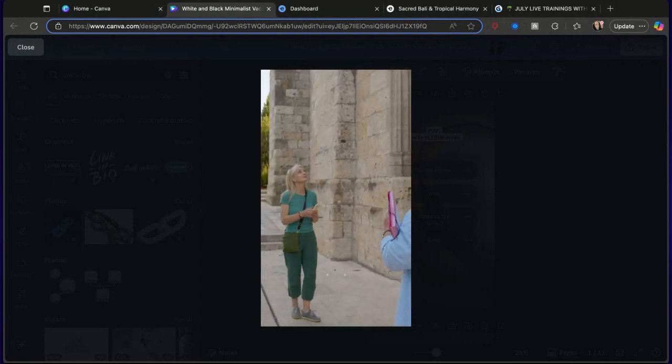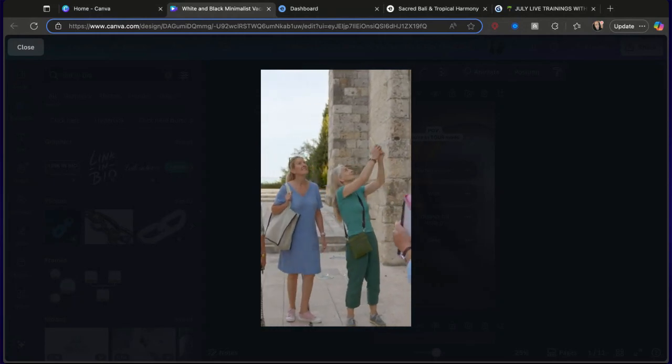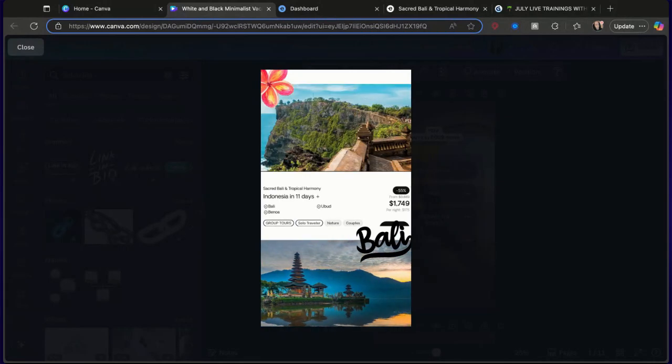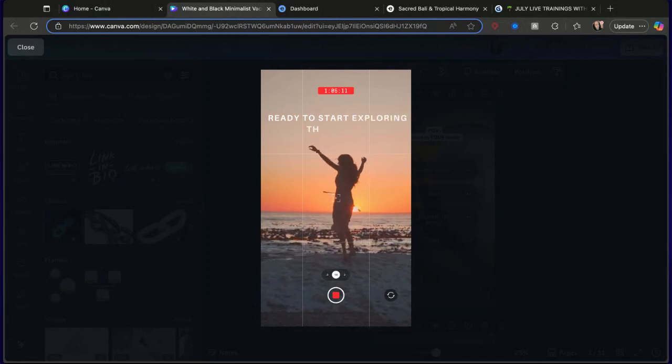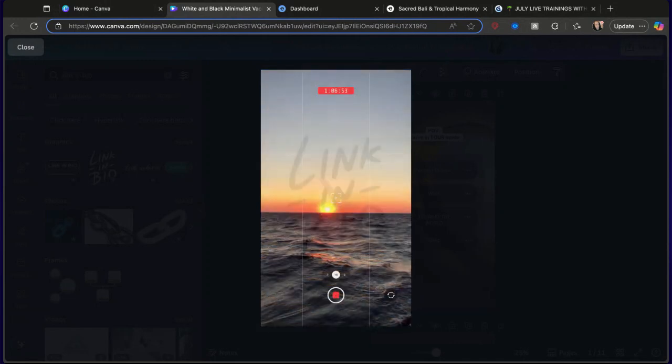We're getting a visual set of what they can do while they're on a tour. We're giving them an idea, right? And then swap back out. Here's another tour. You can add as many as you want in there. Swap back out. Ready to start exploring the world? Boom. Link in bio. There you go.